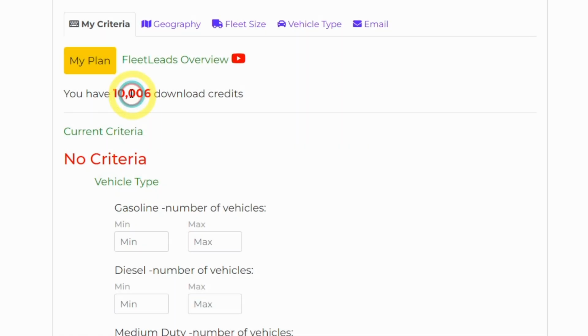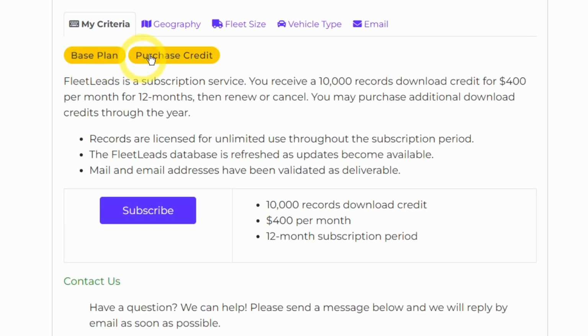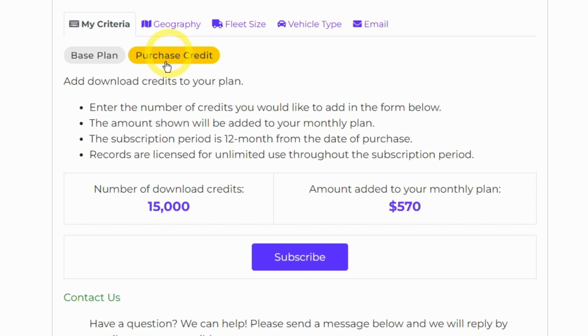Returning to the Criteria Center, you will see that 10,000 download credits have been added to your account. You can add more credits at any time. Click the My Plan button and then add credits. Enter the number of credits you would like to add and click subscribe. Credits are discounted up to 25% depending on the quantity purchased. Please allow 1 business day for your order to be fulfilled.